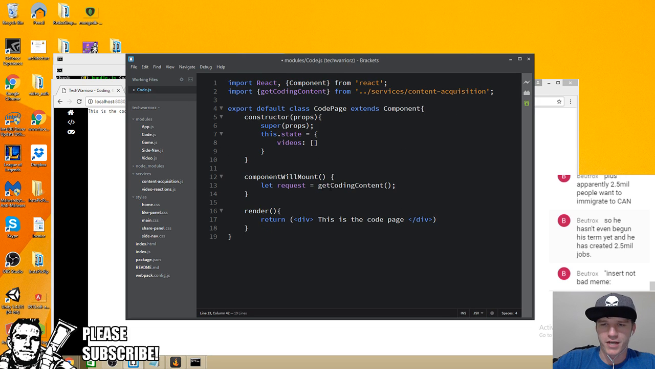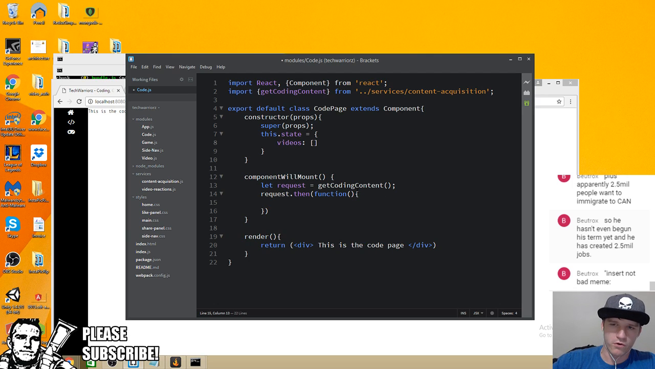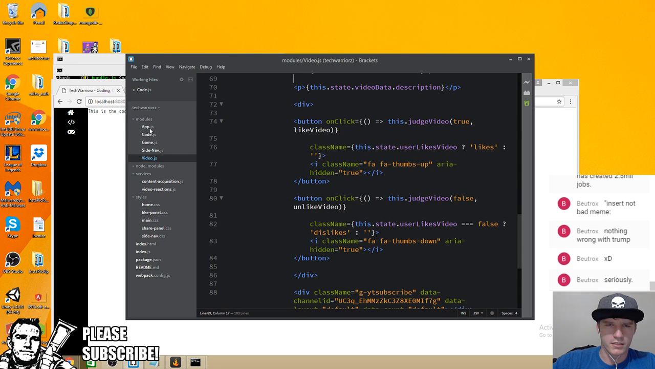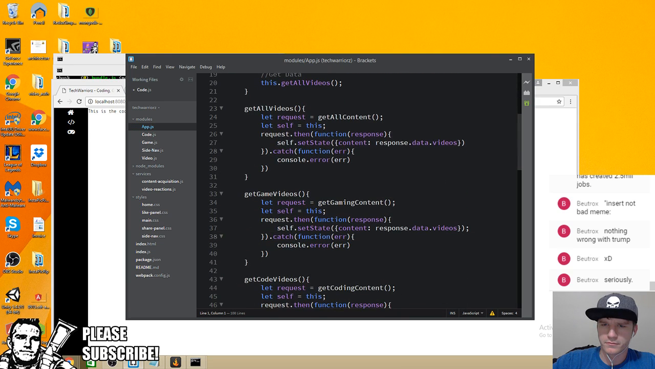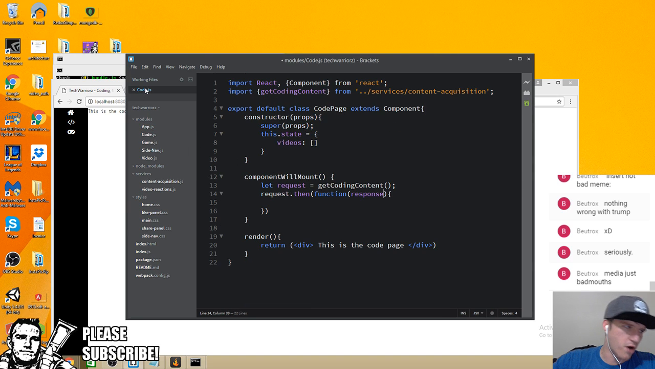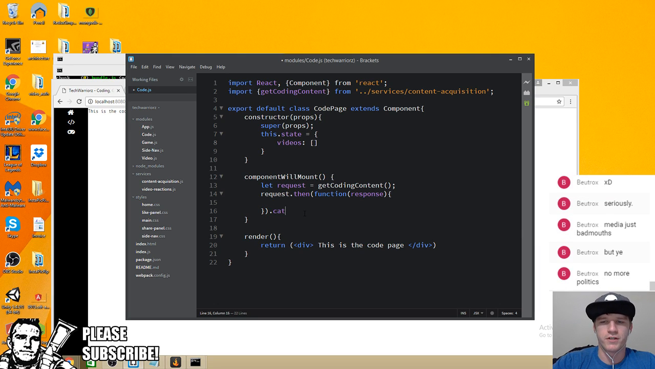Then I'm going to go back to code.js, and then from there, let's do request.then. We're going to do function. First one is the response, the one that catches it. And then I believe in our app, yep, it's .catch for Axios. So for those of you who want to know, when you make your AJAX calls, the first one to get the successful response is going to be .then. The second one is going to be .catch.